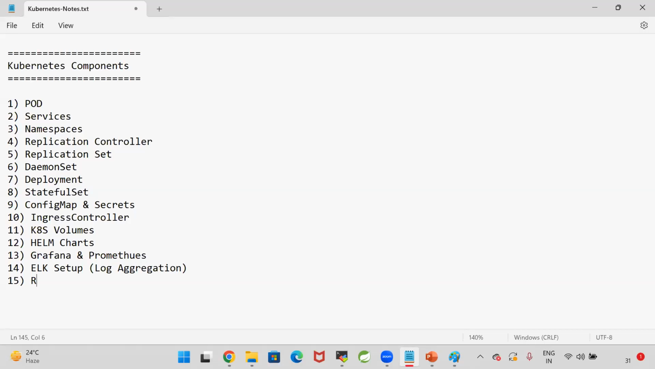And RBAC will be there in Kubernetes for role-based access. These are the most important concepts related to Kubernetes. And web dashboard setup, how to execute our applications on the cluster from UI. Currently, we are using eksctl, right? So the Kubernetes web dashboard concept will be available. By using that web dashboard, we can also communicate with the cluster.